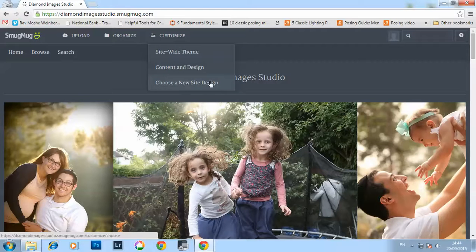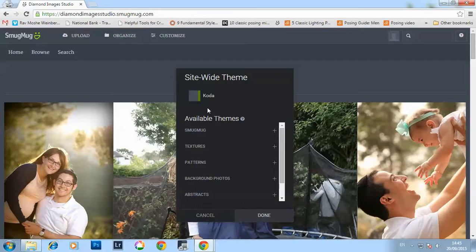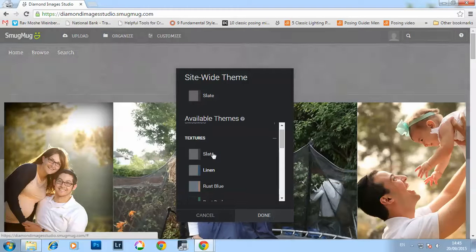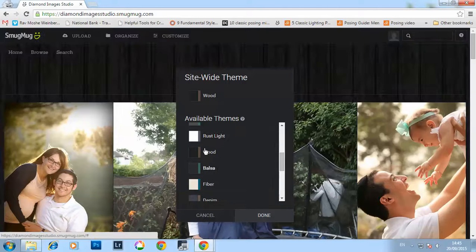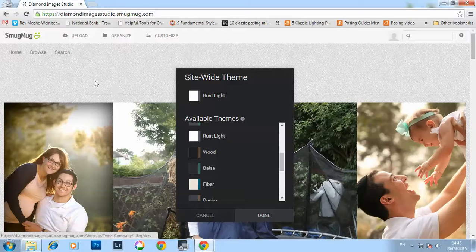When I click on customize, now I've got the option of a site-wide theme. A theme is basically, for all intents and purposes, usually to do with color. Okay, color and a little bit of type, font and stuff like that. Let's just have a quick look. If I go to theme, the available themes here are, if I go to textures, if I click here, it shows you, by the way, it does it immediately as you click it. Rust blue gives you a different font and a different thing in the back here. If I go to wood, it gives you a different background here. Okay, rust light gives you a very slight texture with that font.